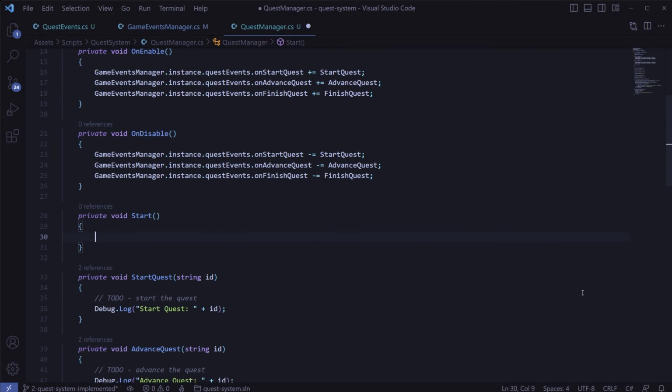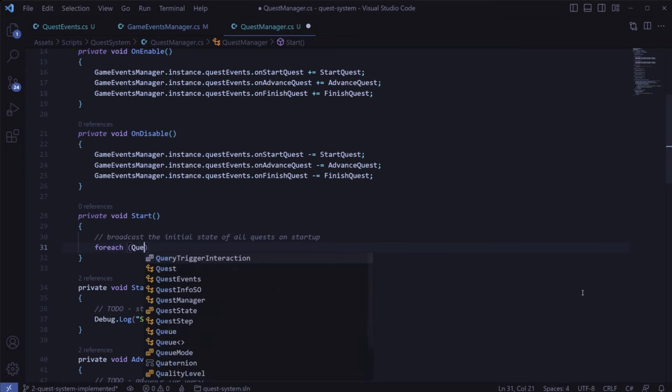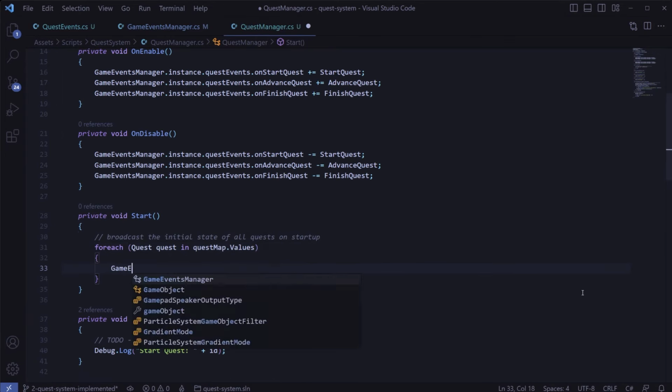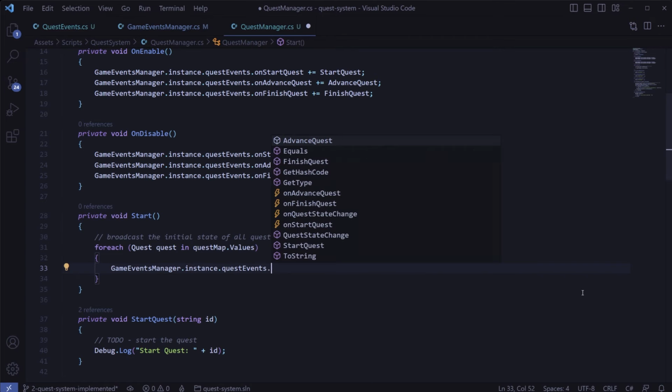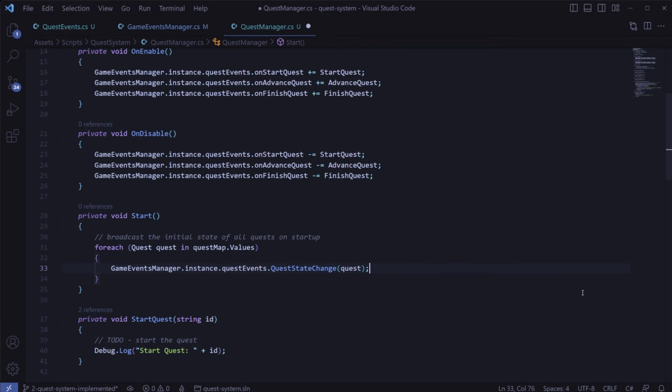We can do this by creating a start method, and in there loop through each of the quest values in the quest map, and then send out an event by calling GameEventsManager.instance.questEvents.questStateChange and passing in the quest.